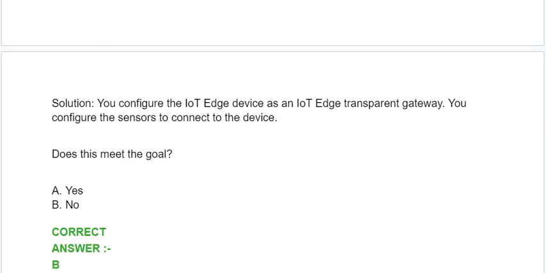Solution: you configure the IoT Edge device as an IoT Edge transparent gateway. You configure the sensors to connect to the device. Does this meet the goal? Options are yes or no, and correct answer is no.